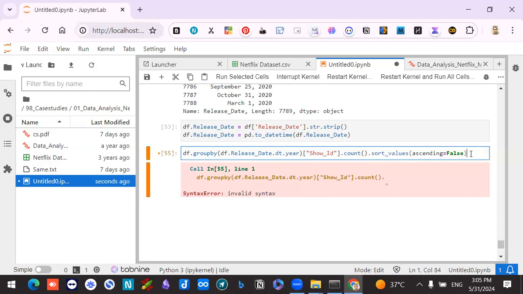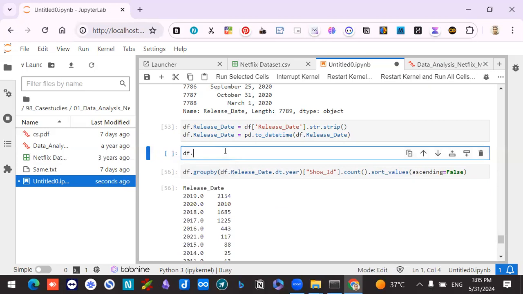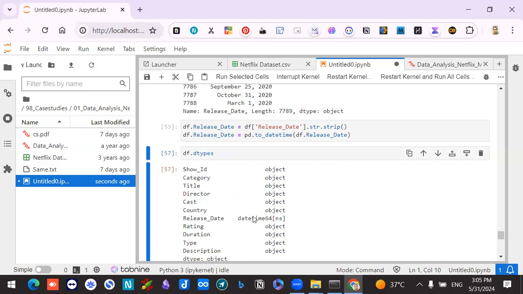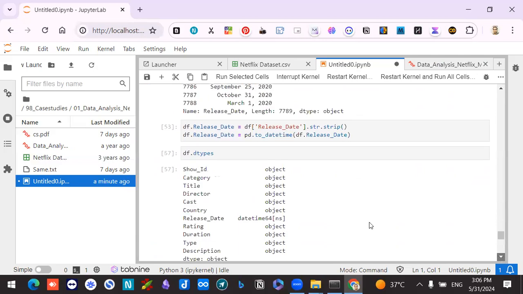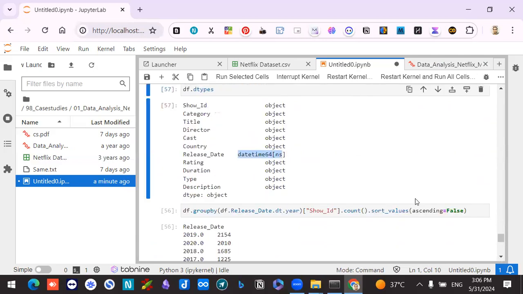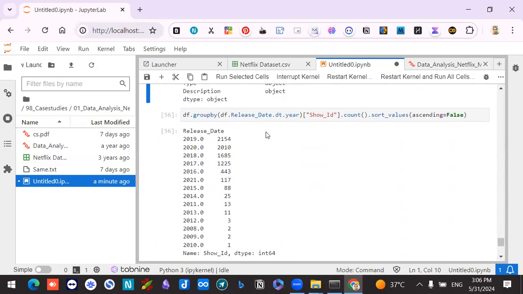Value sort_values. Okay, see, we got it. So the only thing to look at is what is happening here. After this, just look at df.dtypes. In this case, as you can see, it's converted. Earlier we didn't have that conversion; earlier we could see release date in object format. After we do these actions, it is converted to datetime format. So that's why we have to look at what we are getting now.